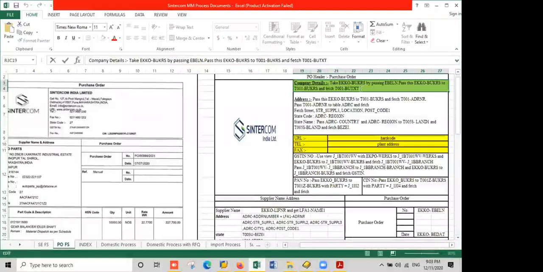Got it now? By passing the PO number with reference to BUKRS company code into the EKKO table. EKKO table is the main table, the purchase order header table. And by using this, you fetch the detail from T001, and fetch BUTXT, meaning the address details, name details, you can fetch through BUTXT. Got it? Any question or any doubt, please ask.